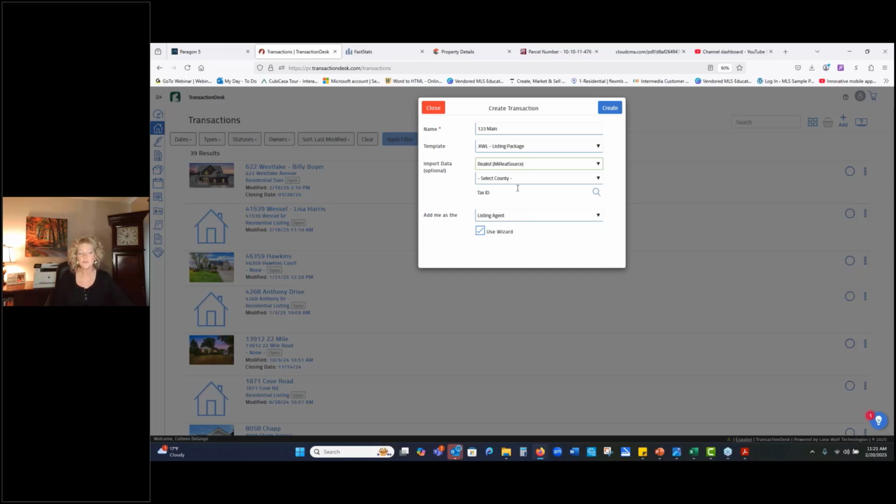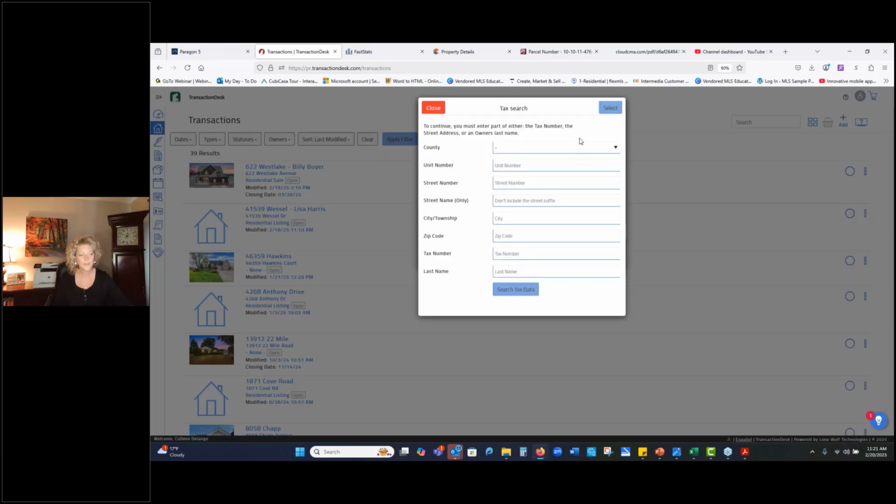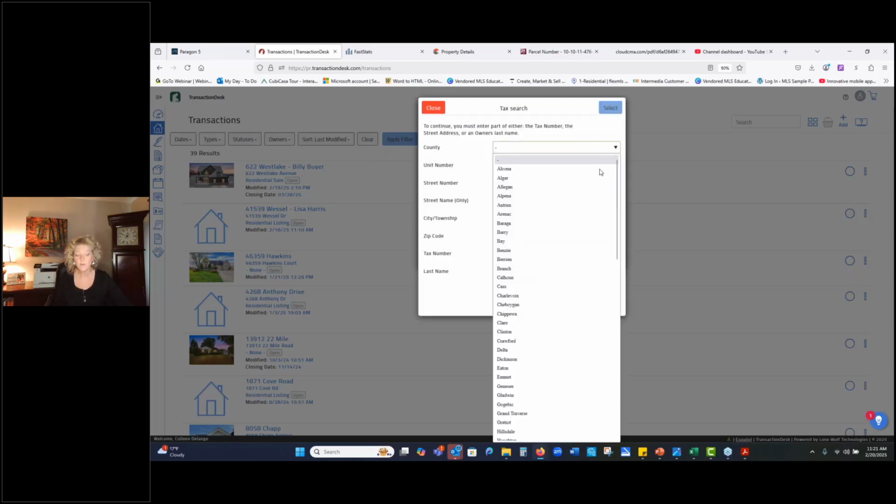The next thing I want to do is I want to import from the tax records, but there's a little trick to this. You could leave here and go into the tax records and pull up all that information, but that is way too much work for me. So I'm going to use the shortcut. I'm basically going to go to the little magnifying glass to the right, and I'm going to find the county first. So I'm going to list this in Macomb County.